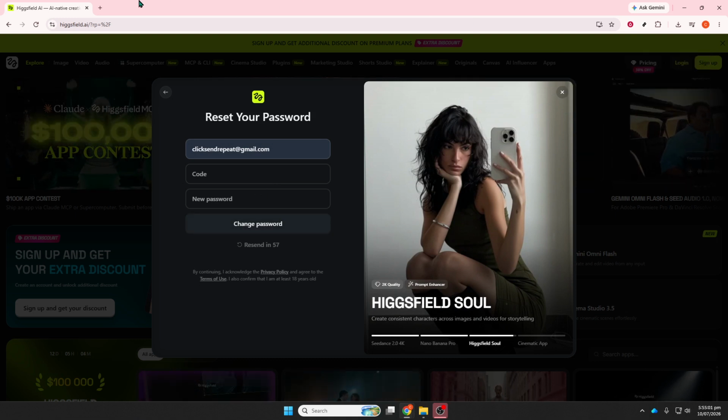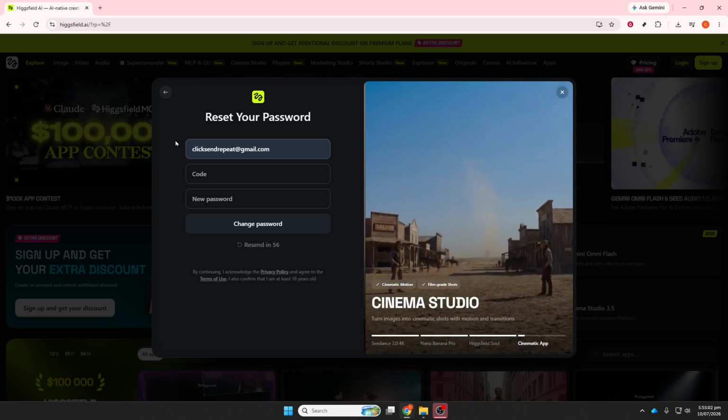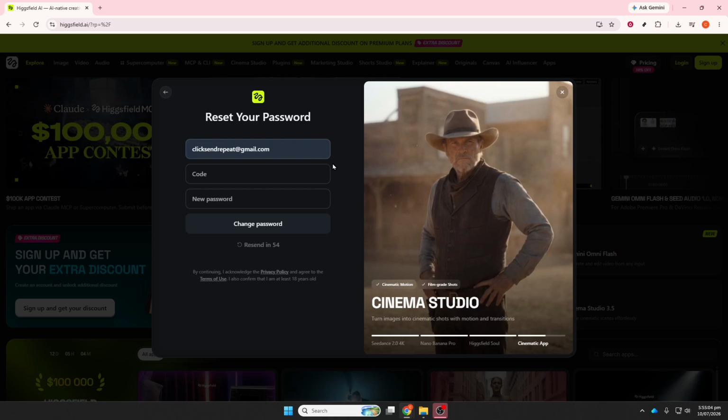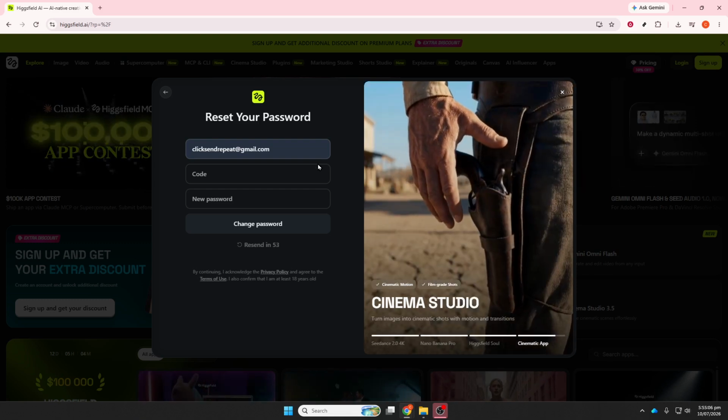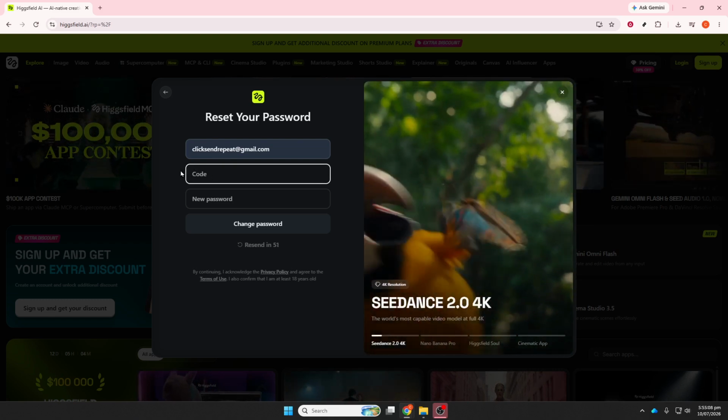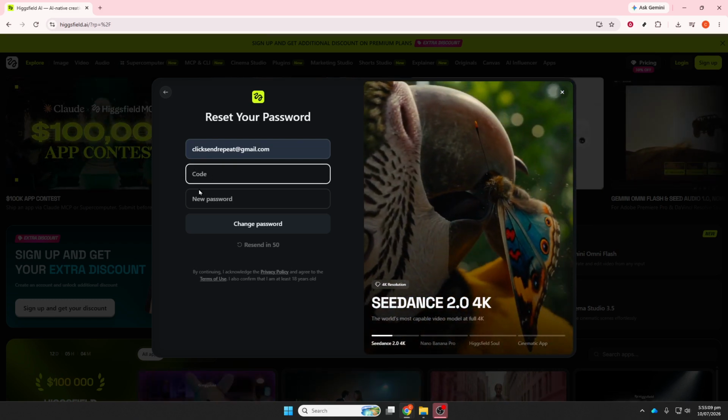In some cases, you may receive a verification code. If that happens, return to the password reset screen and enter the code exactly as shown. Be careful with capitalization or extra spaces if applicable, and make sure you're using the most recent code if more than one email was sent.